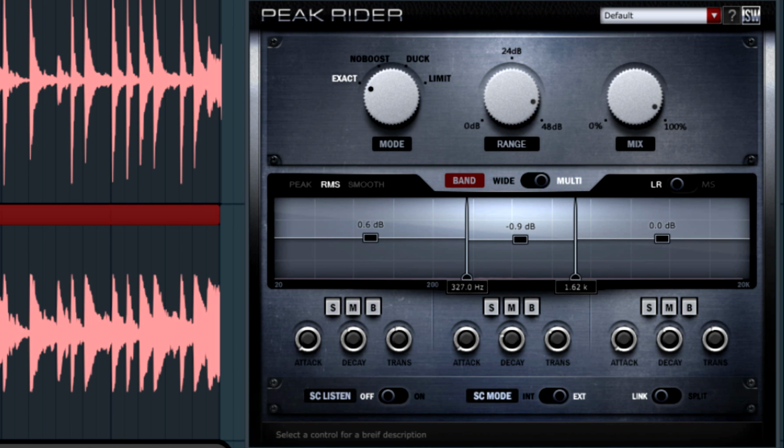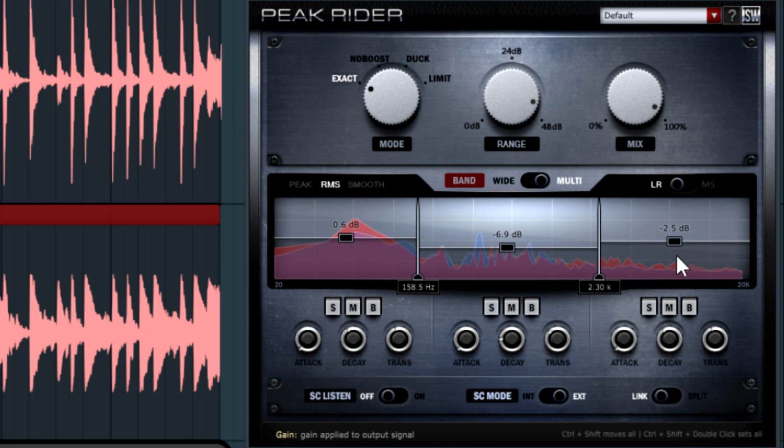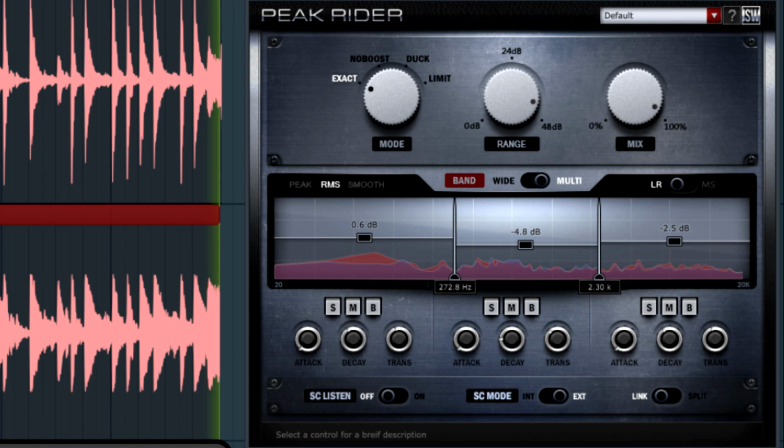For this example, I'm using Peak Rider in multiband mode to treat the mid frequencies, mainly that ringy snare sound, differently than the highs and the lows. The crossovers can be adjusted easily, along with volume for each band. You can also set Peak Rider to wideband mode, treating all frequencies the same way.